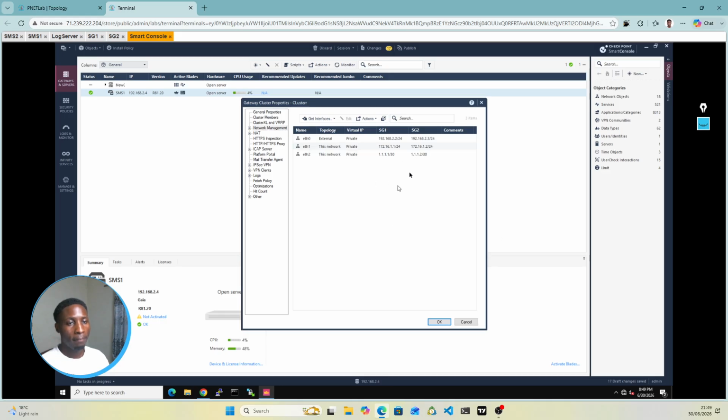We'll just give it some time, and here we go. So we can clearly see that it has already gotten the networks. You see on SG1, these are the IP addresses from SG1. On SG2, these are the different IP addresses.